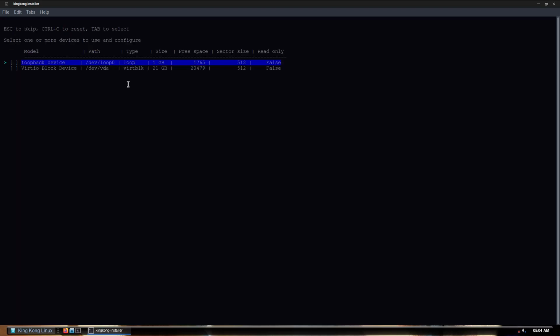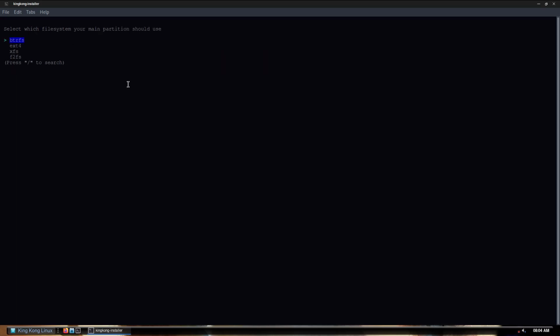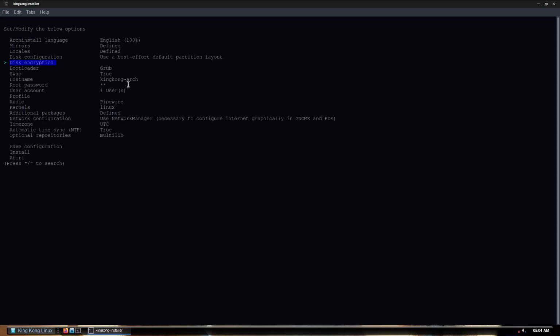Use the best effort. Use the 20 gigabyte drive. Use the space bar to select it, then click enter. And I always use ext4. And that's it. If you want to set up disk encryption, you can do that. Bootloader, swap, host name, it's all right here. You can mess with all of these, but like I said, it's already all set up.